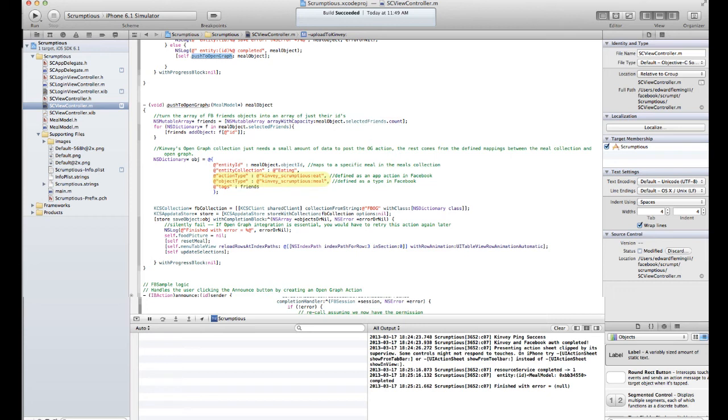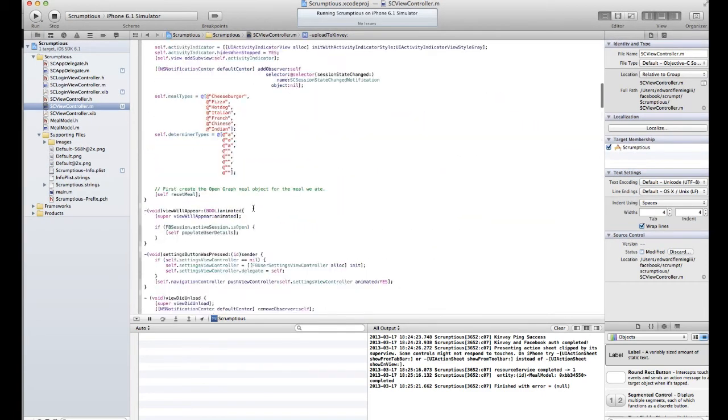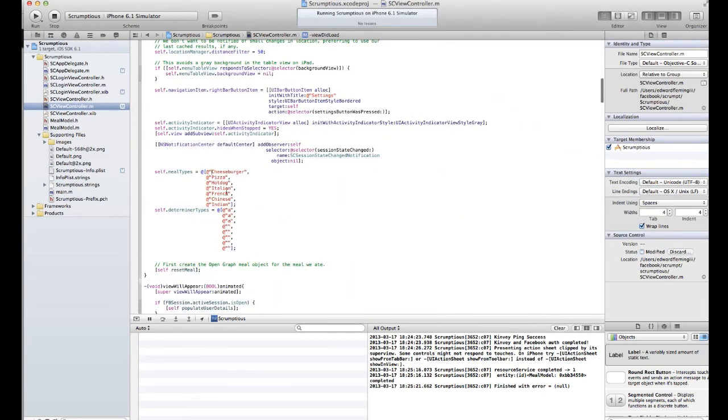And that's it. One of the benefits of using Kinvey is that we auto-generate the HTML used by Open Graph, which means you can add any new fields, any new meal types, any new data at all to your mobile apps. For example, to see how easy our integration makes adding new meals, let me be a little more specific about the cheeseburger I had for lunch.